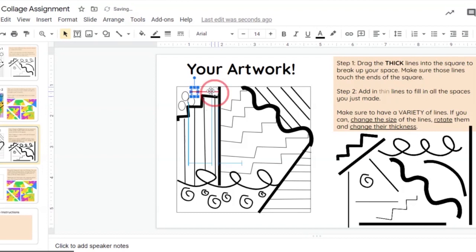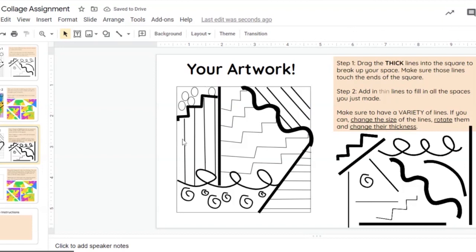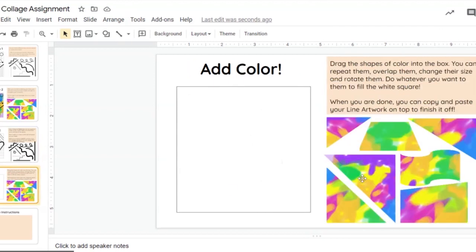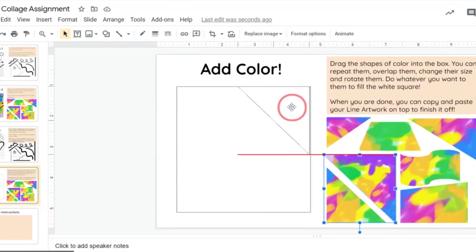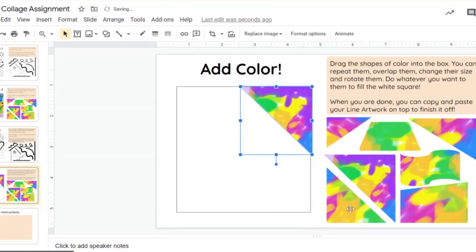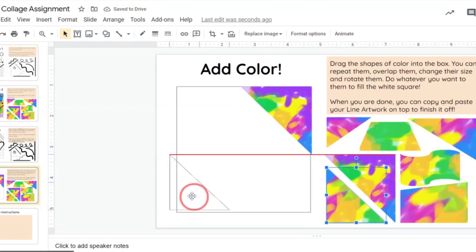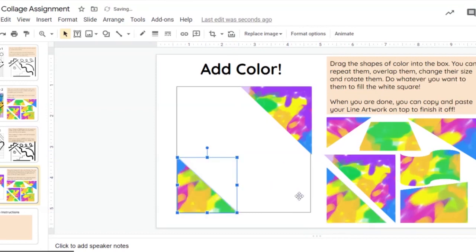So after you're done filling in all of your shapes right here with different kinds of lines, you're going to go on to slide 4. And you're going to kind of do the same thing except with spots of color. So you're going to take some of these and drag them in here and fill them with color. So we did something with lines and shapes, and now we're going to do something with color.